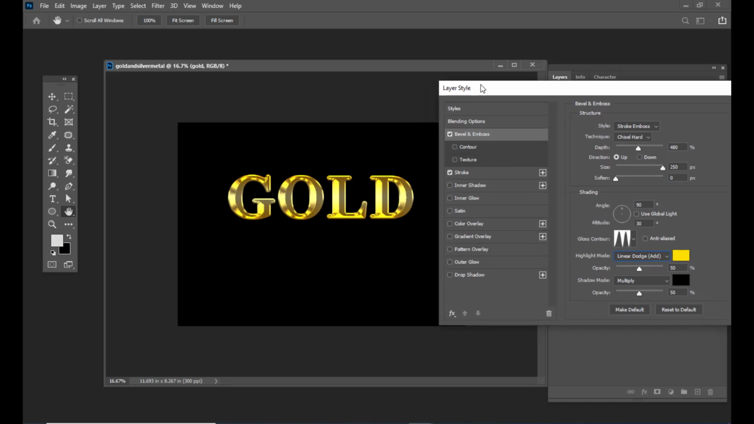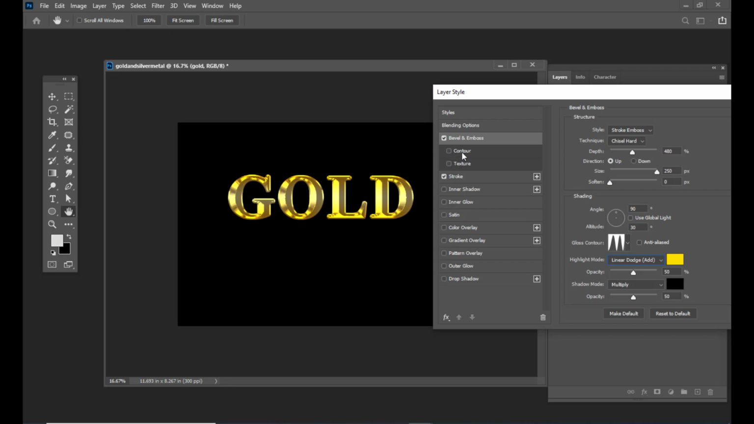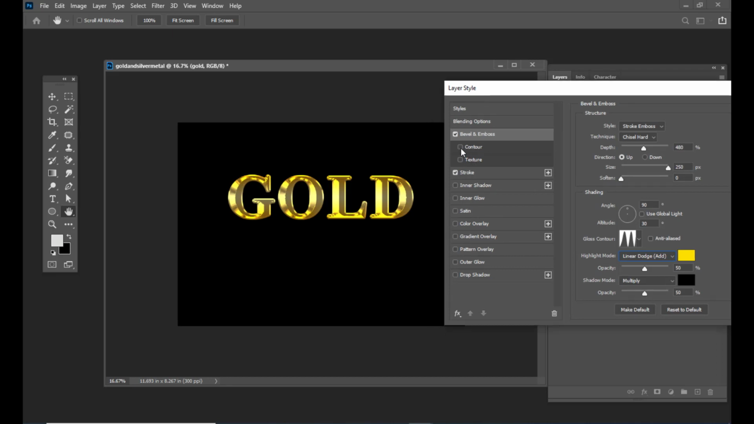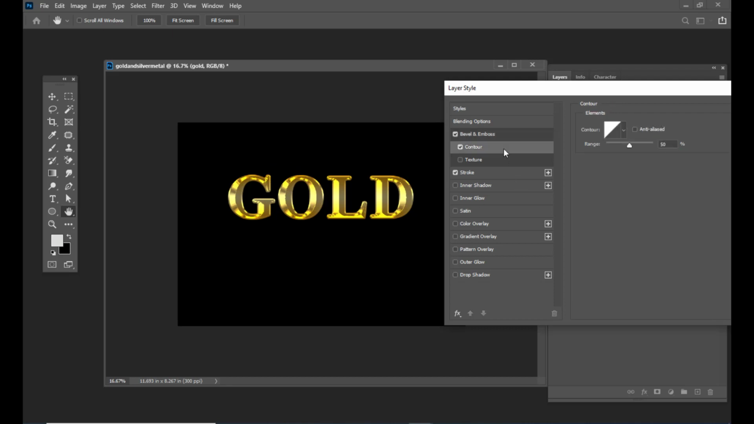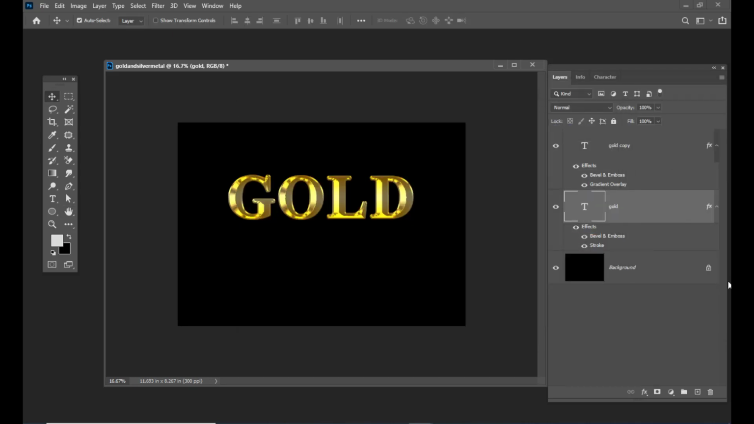Right. And one setting we are going to change right now is contour. Just turn on this contour, and we can see some change here. And for contour we have the option ring double. Just click here and select ring double. See? And we can also increase the range. See? With range we can actually change the direction of the light. Right. We can see here. So now we have created this golden metallic text.